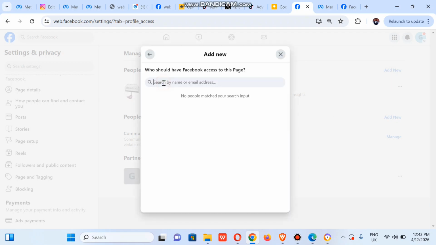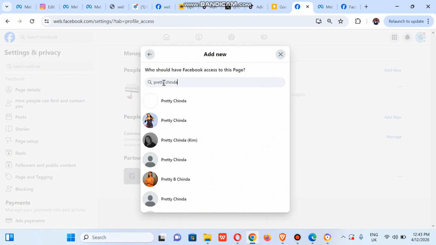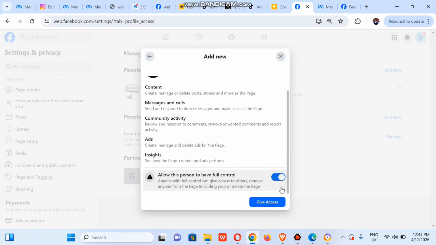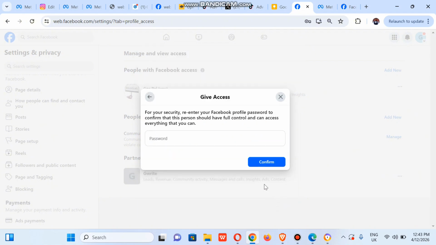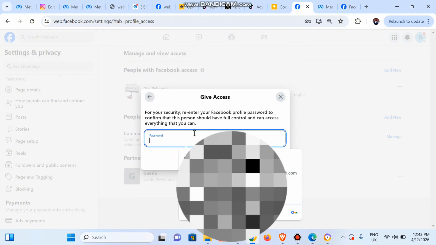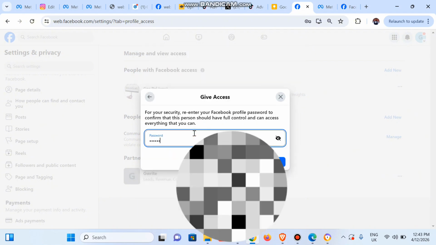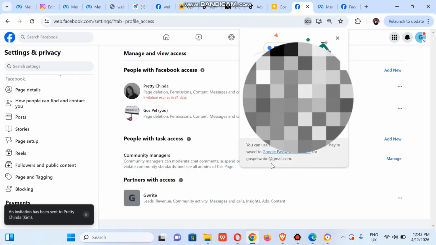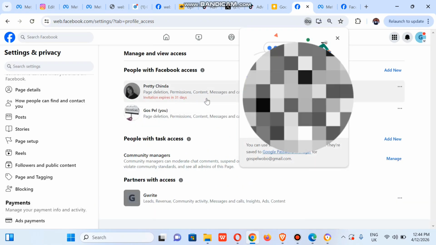Then you search for the person. So I can just search for them. Okay, so this is the person. You give full control, then you click on give access, then you put your password, then you confirm. Okay, so an invitation has been sent.